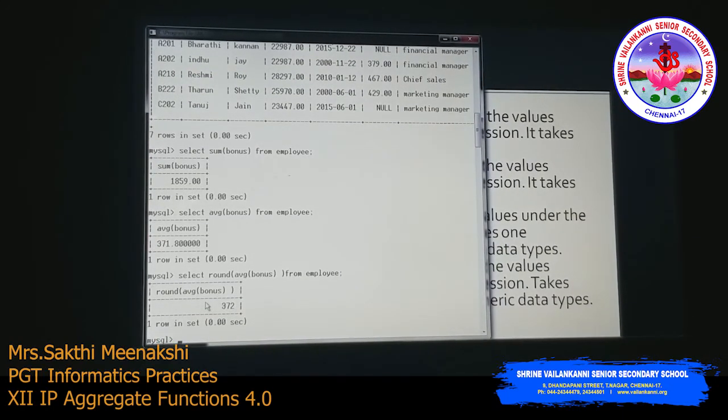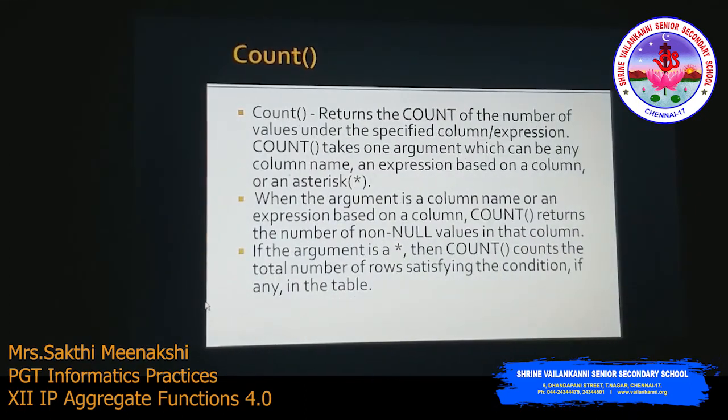Okay, 372 is the rounded value. So the sum and average functions are used only for numerical values. So next one, the count function.